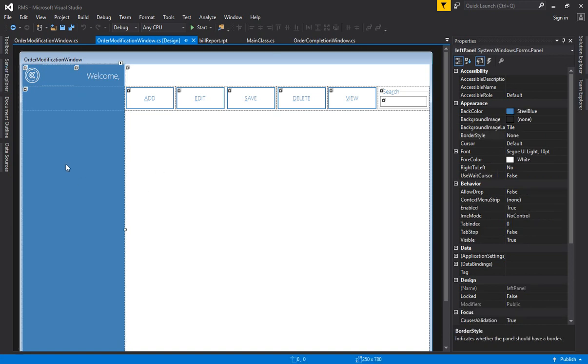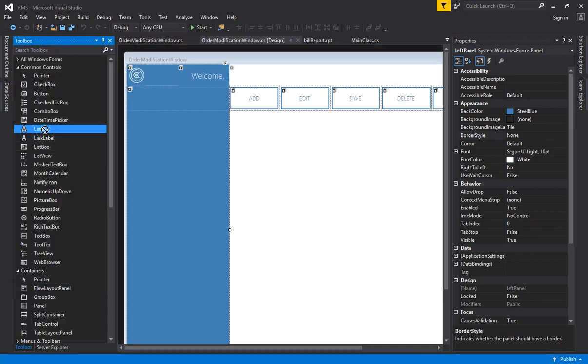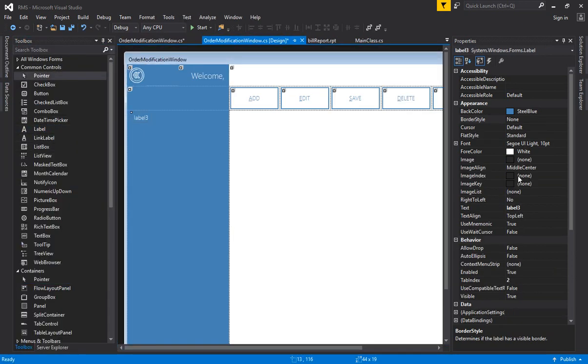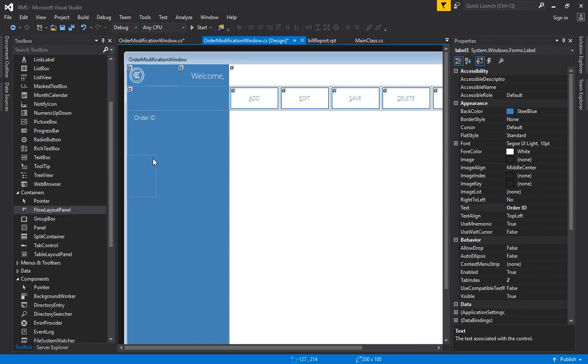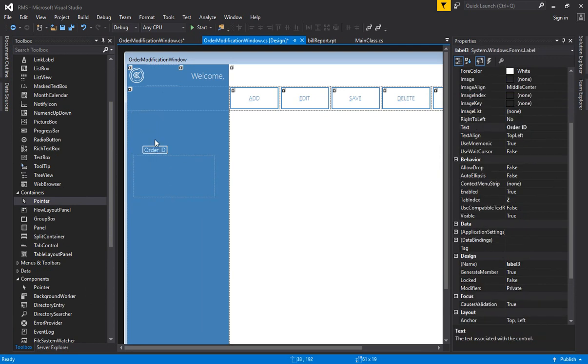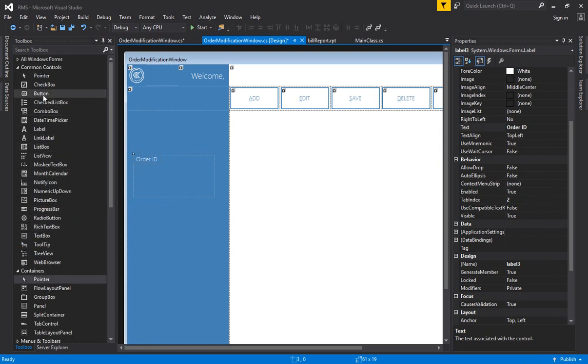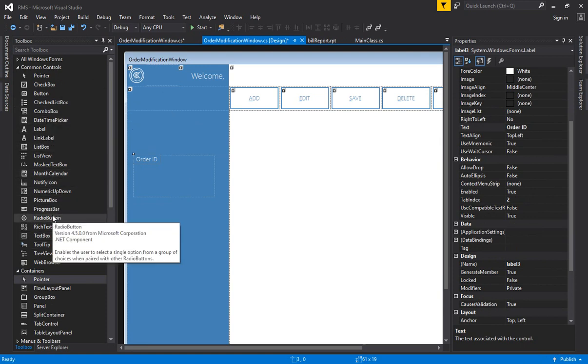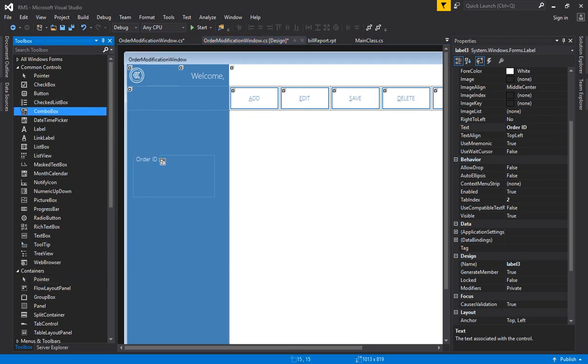So let's select the toolbox control, that is label, and give it the name, order ID. Okay, before taking this, I am picking up a flow layout panel so that I can set the visibility of the controls to false, and so that they can be rearranged. So order ID, and then inside this flow layout panel I am picking up the orders. So for that purpose I am picking up a combo box.